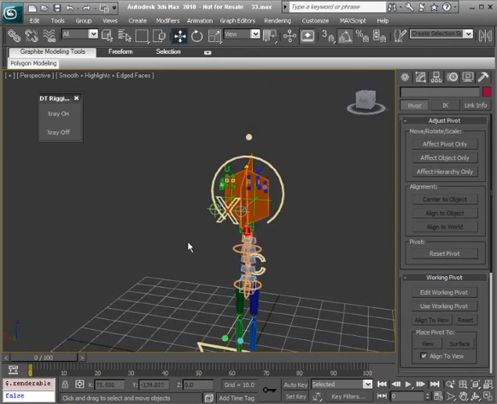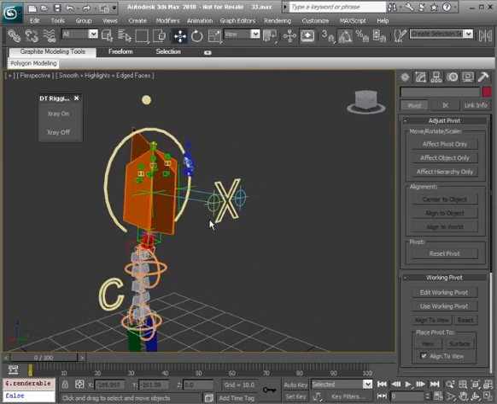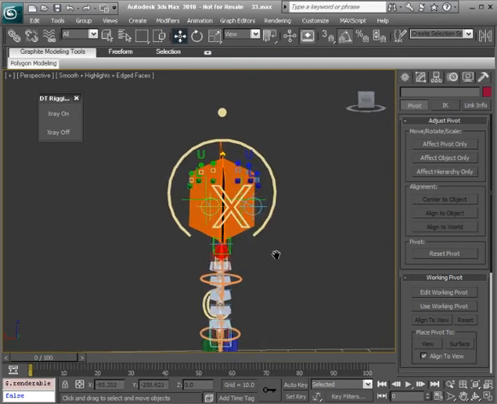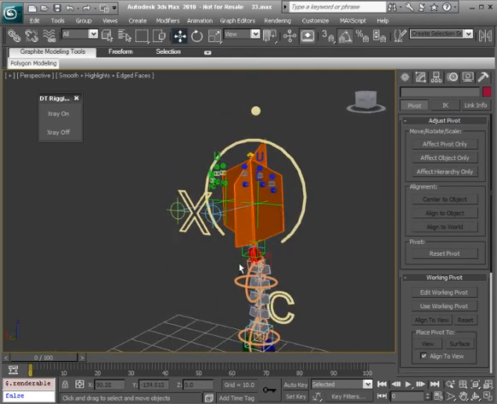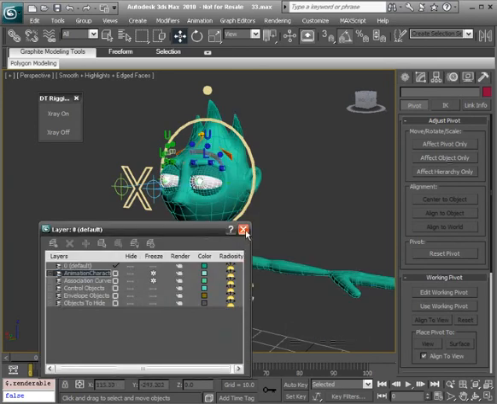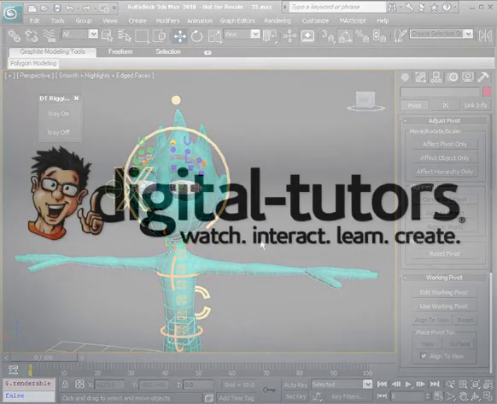So again, that finishes up our facial controls. We have one more task to do before we get into enveloping, and that's to rig the arms. So I'll go ahead and bring back the character, and in the next lesson we can go ahead and start on that next step.